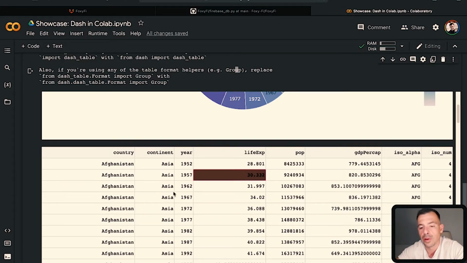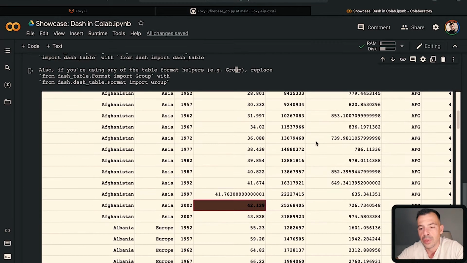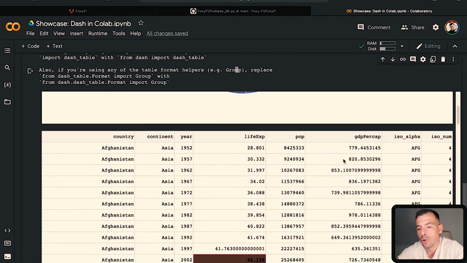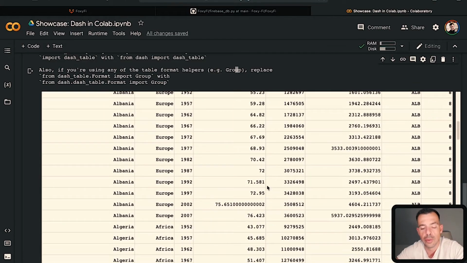And here, for example, if the number were greater than 41, you could have every value greater than 41 colored specifically, or, for example, if the row has 2002 in it, you could have the entire row colored. There's a bunch of different conditional formats that we'll play around with, and I'll go deeper into that when I make a tutorial on how to play around with the Dash data table elements specifically.